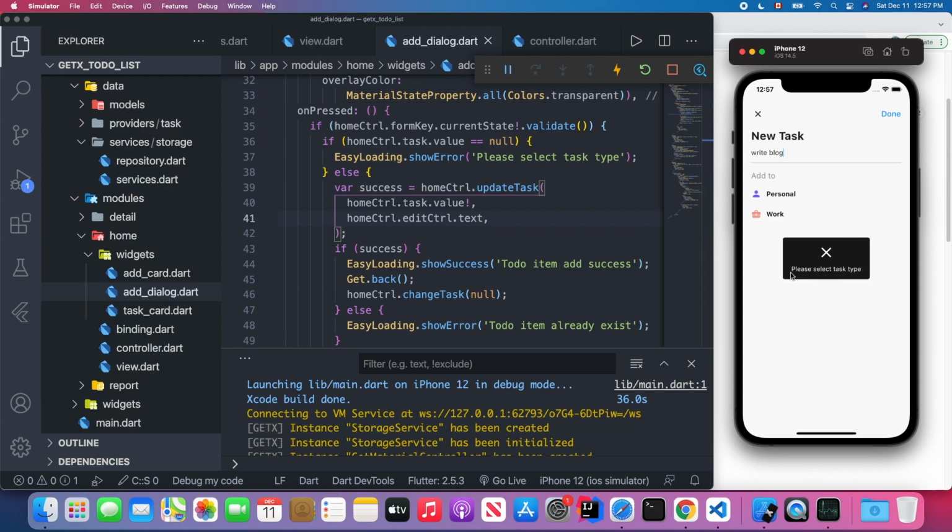When I hit done, it said please select the task type. So we're going to select this personal again. Remember we have this write blog, right? We can press done. It will increase the total tasks to 2 for our personal task, right? We're going to add another one. So remember, last one we have the write blog in our personal task. So when I hit this done, it will show this task already exists. Right? You see, to-do item already exists, so it will clear my to-do item.